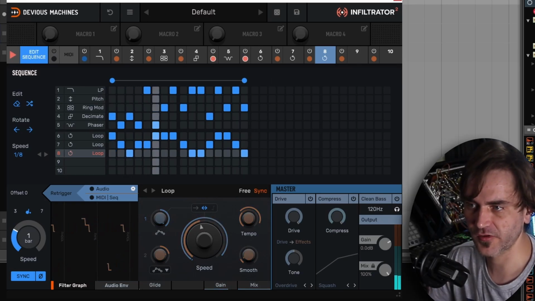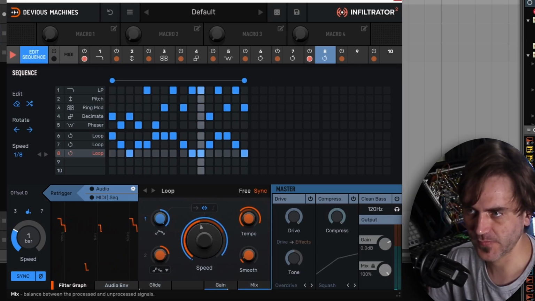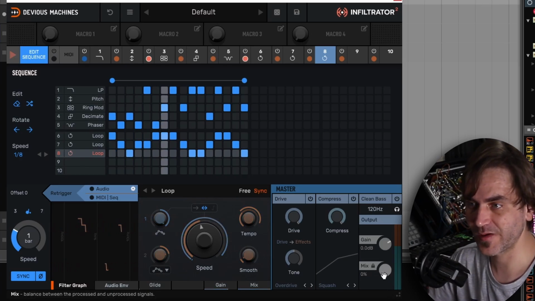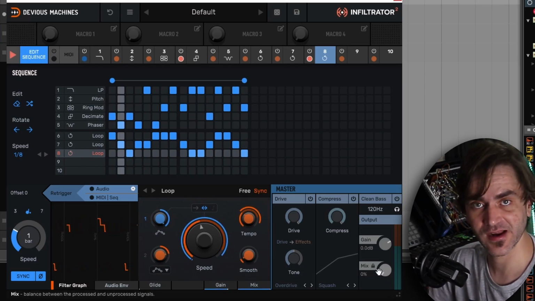And of course we have the mix knob, so you can use this as a transition effect from one bar into the next, you know, just mix it in, then mix it out again.